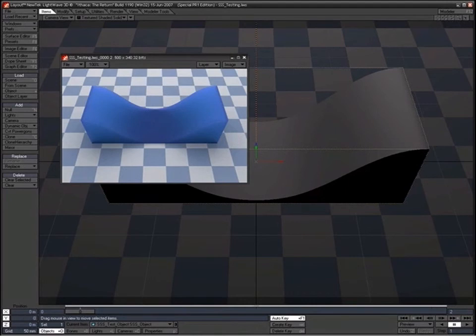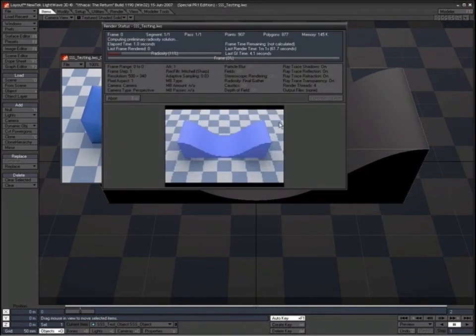But now if I shift this so that surface is now infinitely in line with the ground plane and do another test render, we can see that we should now start to see the checkerboard coming through.